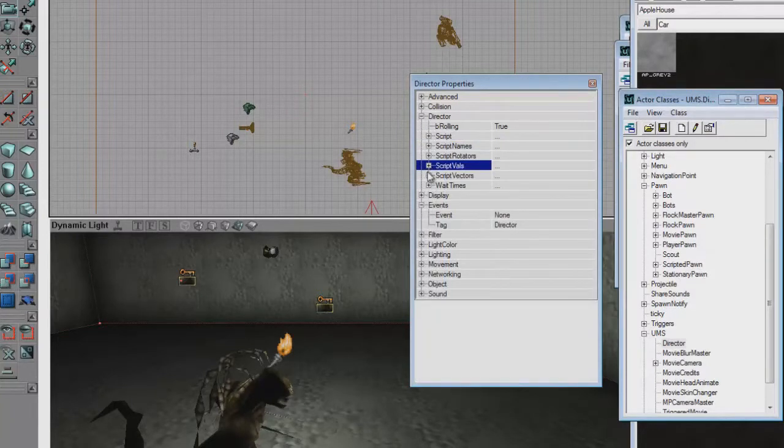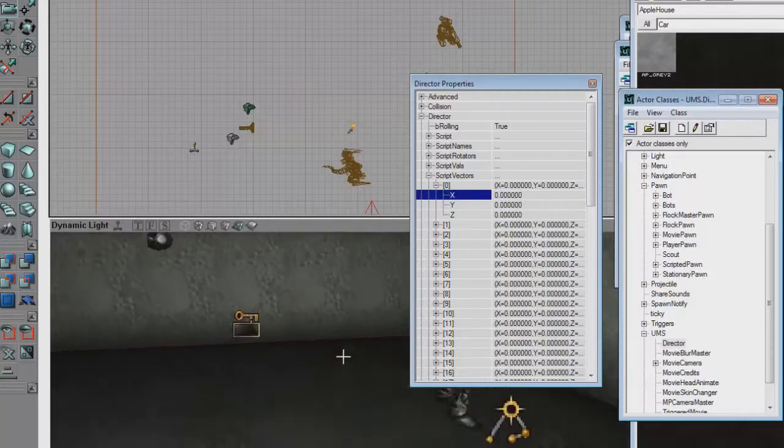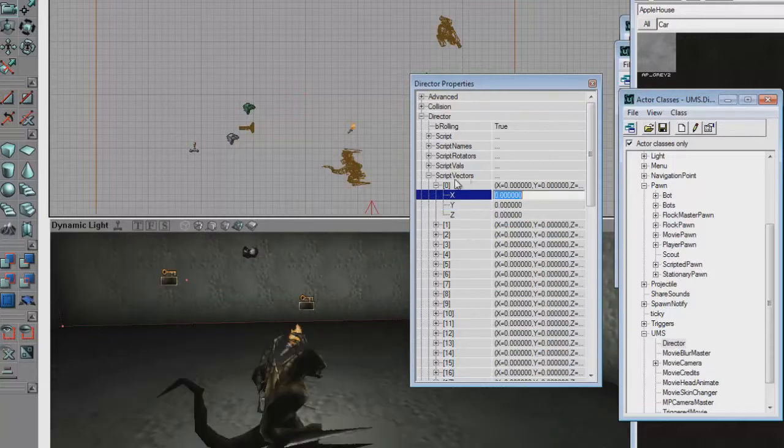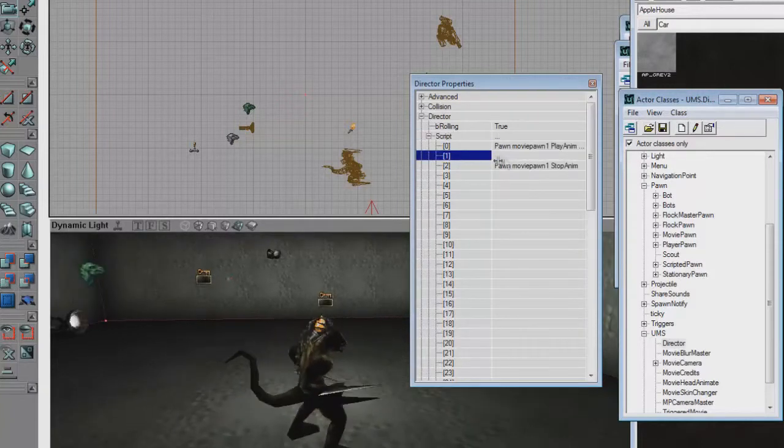One other thing I would like to point out about the first command is in script vectors in X, this is the tween time between animations. So if you have one animation and then the very next command is another animation, or two animations connected together from one actor, this would be the time it takes to transition from that animation to the other. That's tween time.